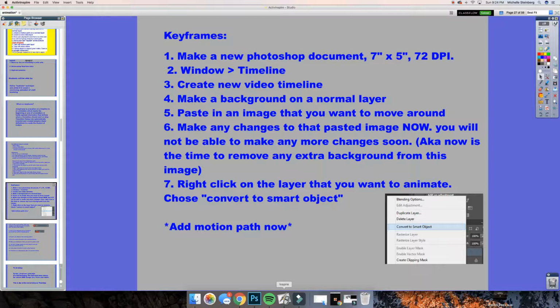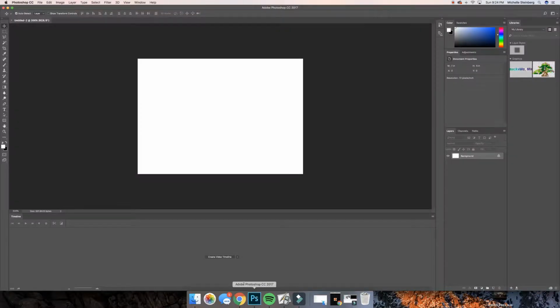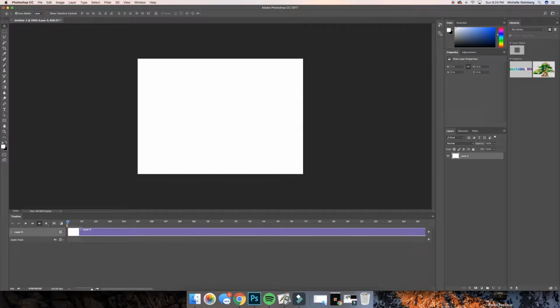Then the next step is you're going to create a new video timeline. You're just going to press that button. And my preference is to zoom way in on those mountains just so you can see every single frame.